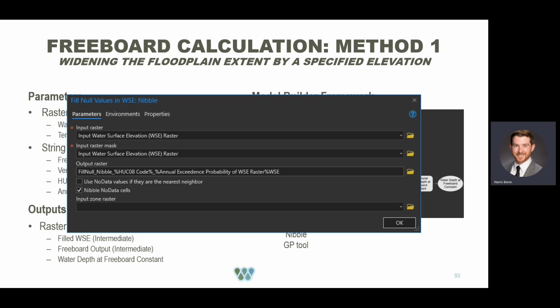The input dependent strings are enclosed with percentage characters, so the model understands that this part of the file name is assigned based on user input. Importantly, we need to check the Nibble No Data Cells option below the output raster name so that the tool explicitly knows to fill in the holes of our water surface elevation raster.